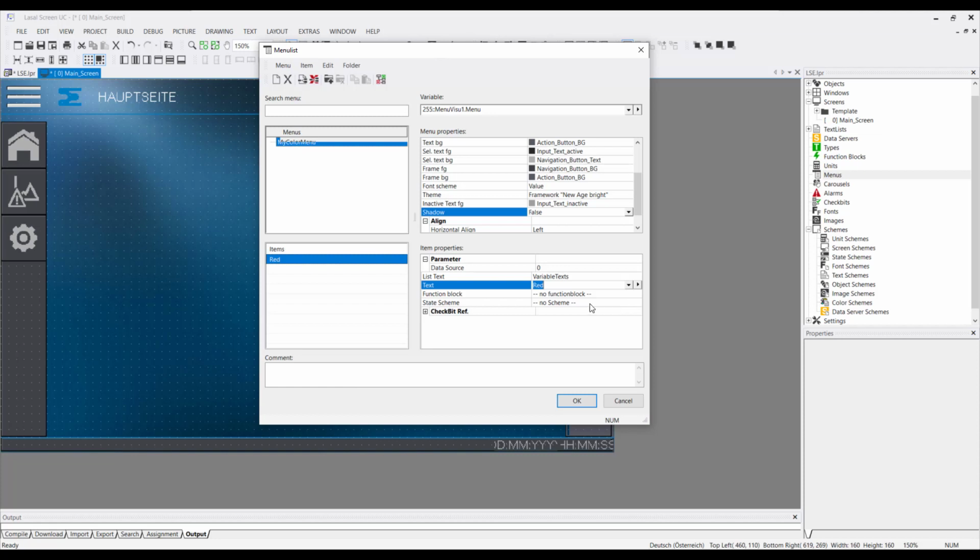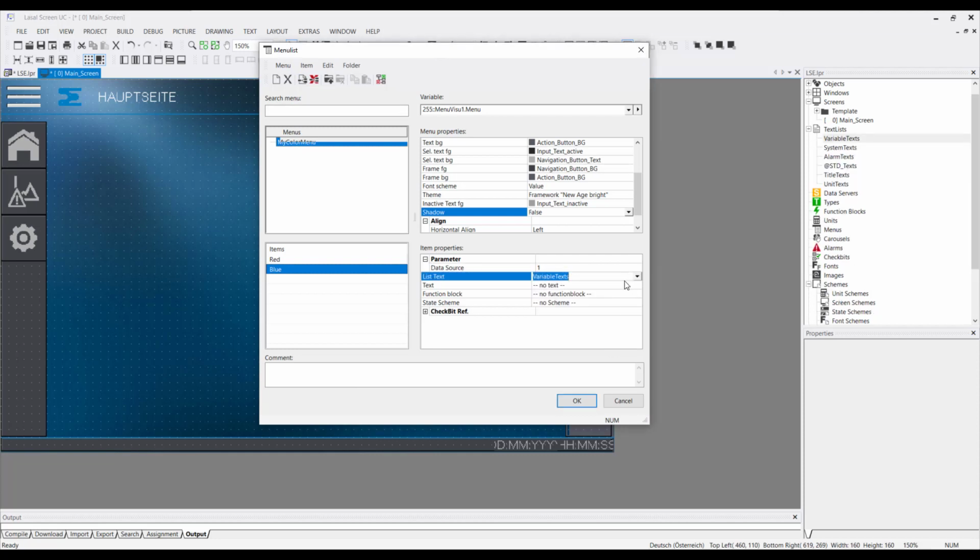Then I'm gonna add the second item, which is blue. Again, data source is 1. List text is my variable text, and as text I already inserted the color blue. Then again another item which is green. Data source is 2. List text is variable texts, and the text is green.